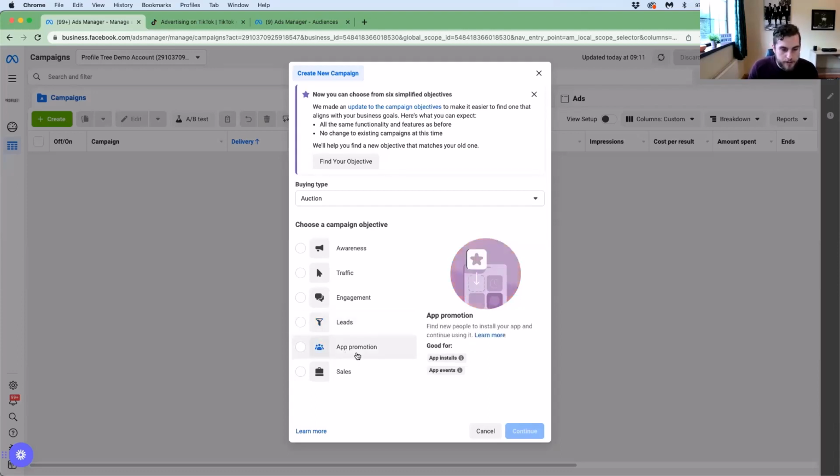App promotion, for if you have an app, you can select this, people can install it, simple as that. And then sales. Sales is bottom of the funnel. You've done the retargeting. This is for people who have shown interest but possibly haven't made a purchase yet. This is where you would retarget those people and get them to close off that sale. So you're probably wondering, what is a good strategy to use here?